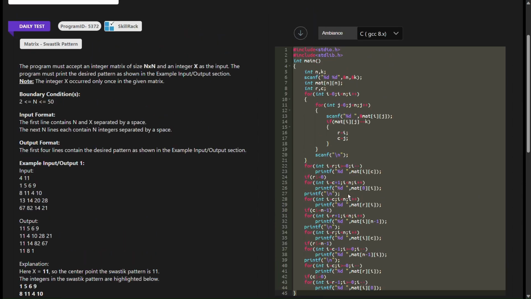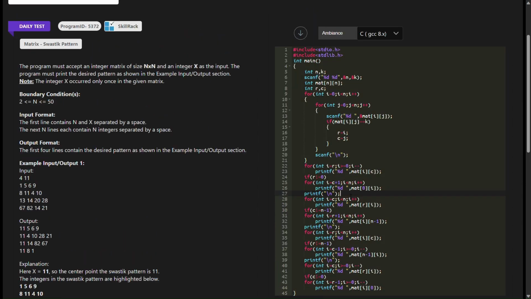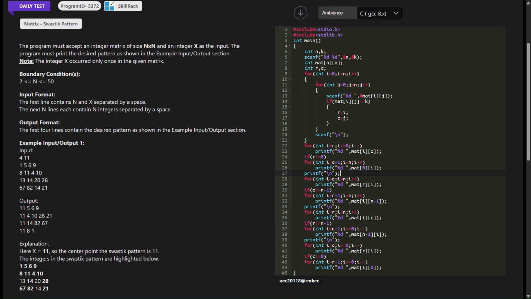In today's video, we're going to solve the SkillRack daily test, that is, Matrix Swastik Pattern. The code includes necessary header files for input-output operations and dynamic memory allocation. The main function serves as the entry point of the program.